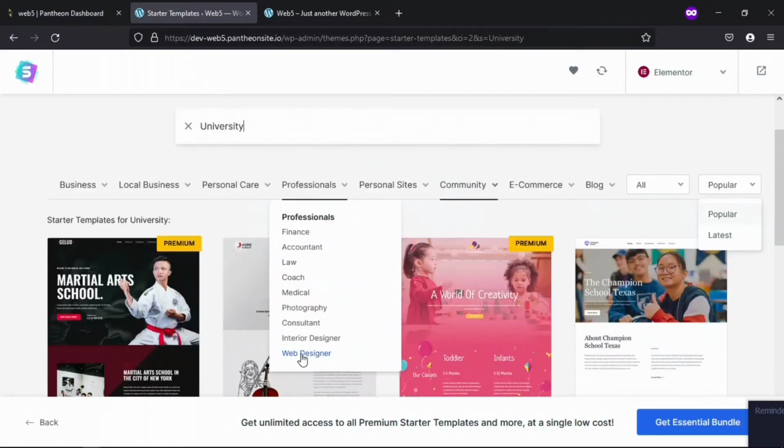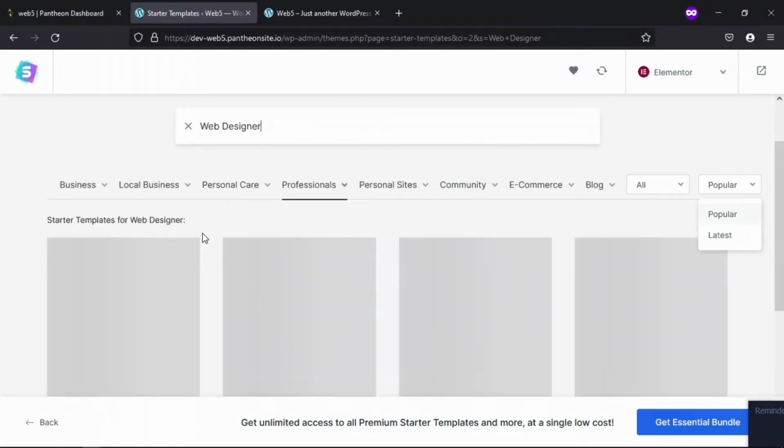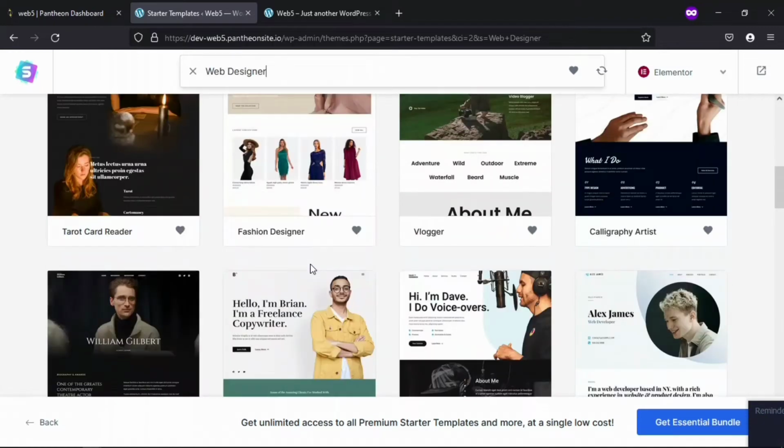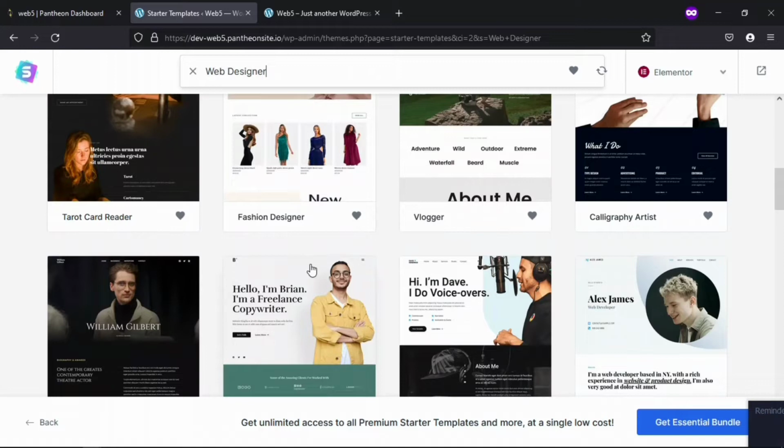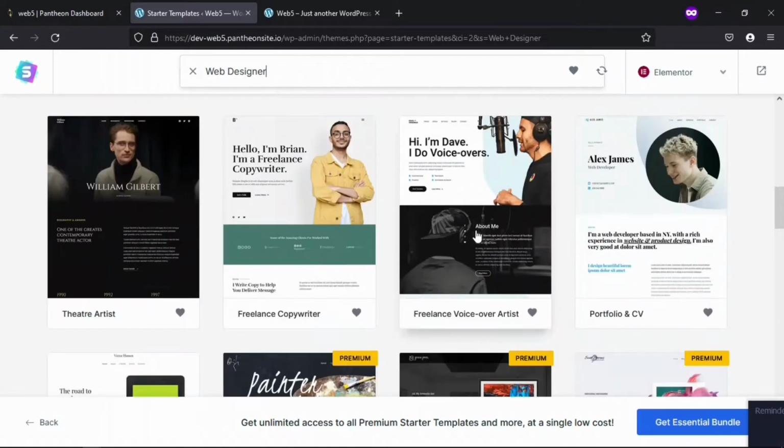So I'm going to click on web designer, since I'm interested in making a web design page. When I click web design, look at all the templates that came up. Beautiful, professional templates. You don't need to code. But me, I love this one here. So I think I'll be going with this one.